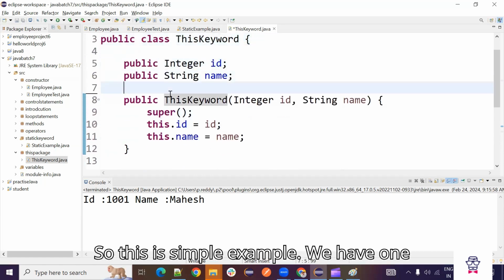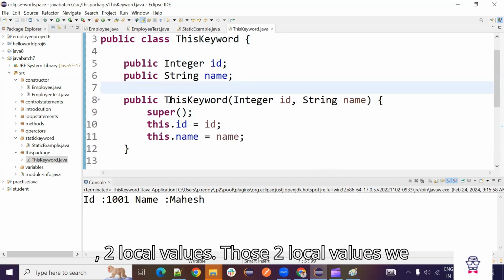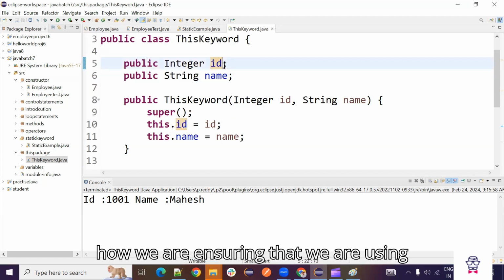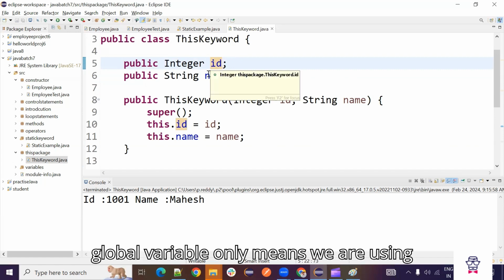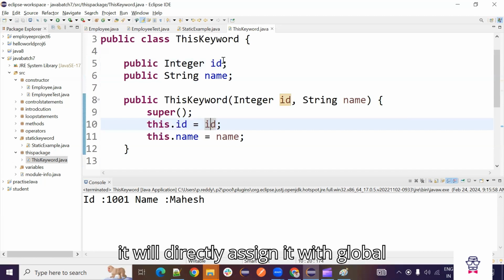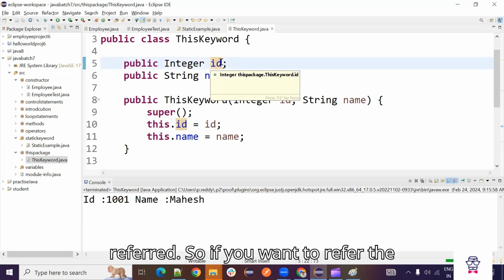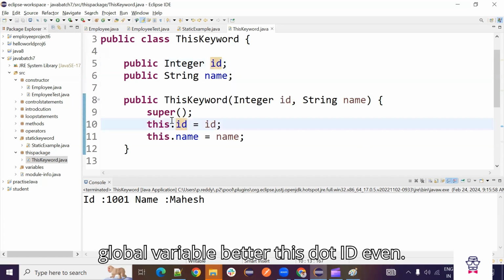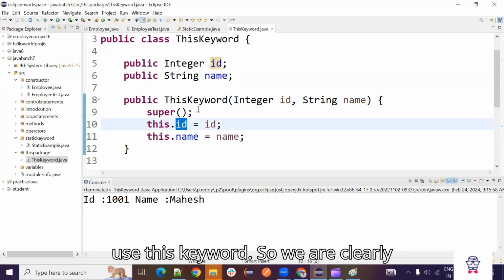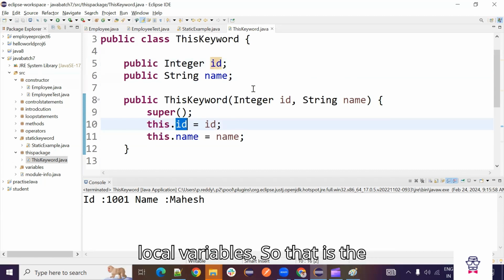So this is a simple example. We have one constructor which takes two local values. Those two local values we assign to the global values. How are we ensuring that we use the global variable only? By using this keyword. If you use this keyword, it will directly assign to the global variable. If you don't use this keyword, the global variable won't be referred to. So if you want to refer to the global variable, better to use this dot id. Even if the name is different, you can still use this keyword. We are clearly saying use the global variable instead of the local variable. That is the importance of this keyword.